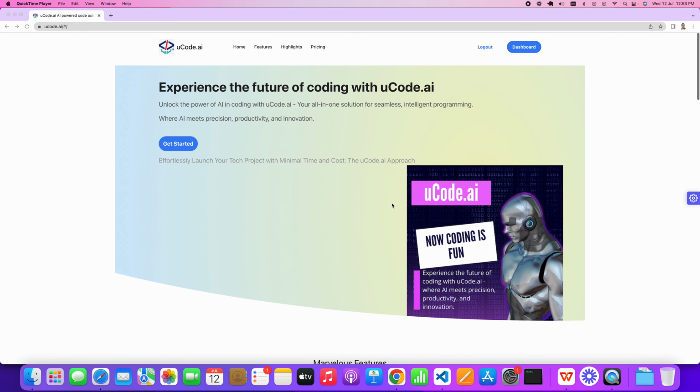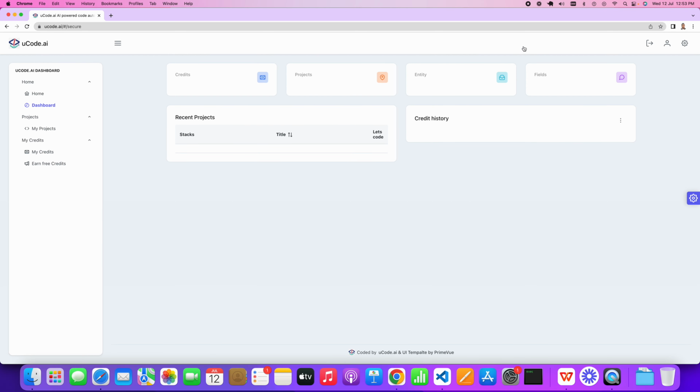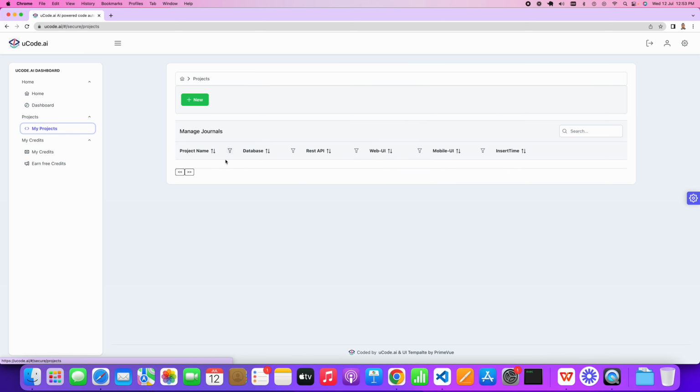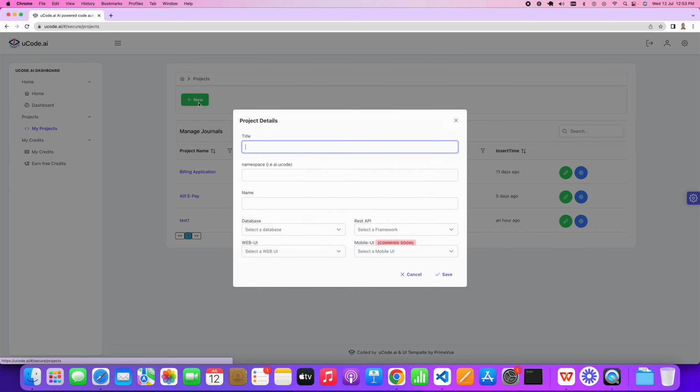In this video, we will give you a very brief tutorial about how you can use uCode.AI to generate your CRUD code for your front-end and back-end. Okay, we have already created a project. Creating a project is very simple, very straightforward.